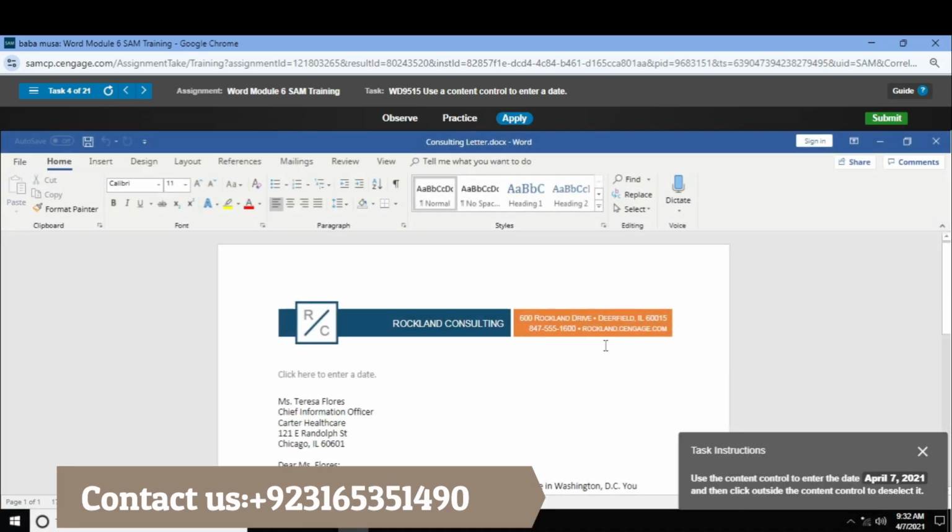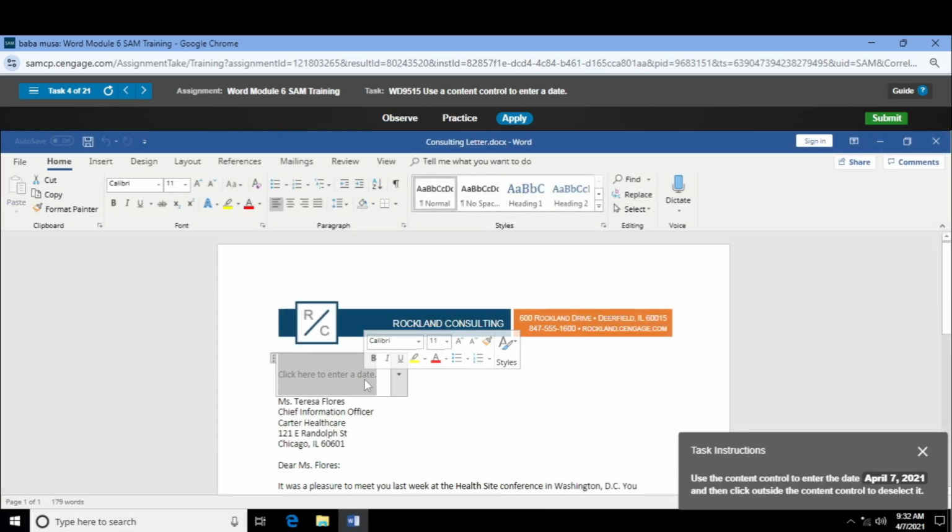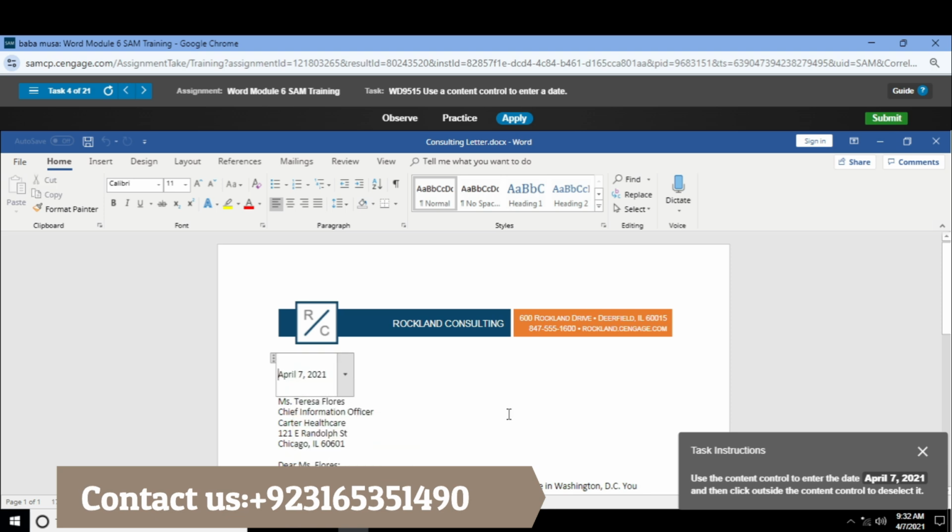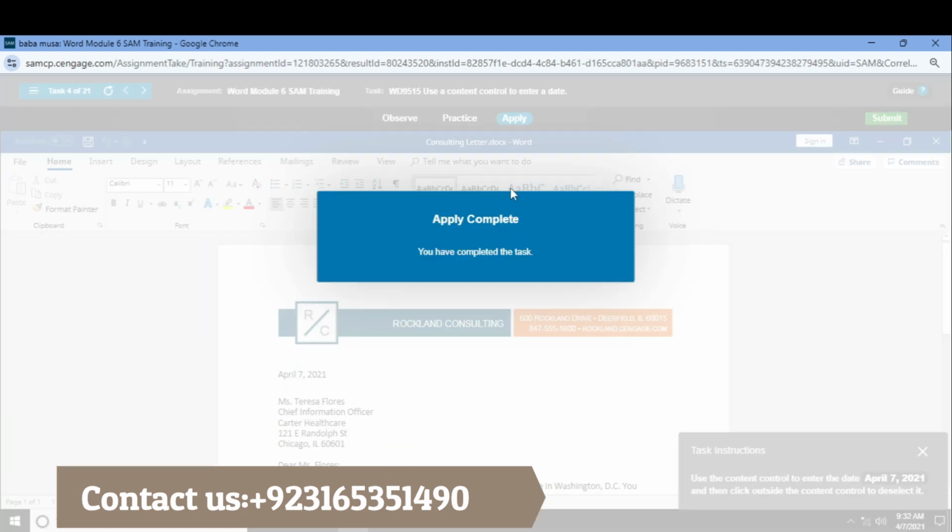In the next step, it says use the content control to enter the date as 7 April. Click outside.